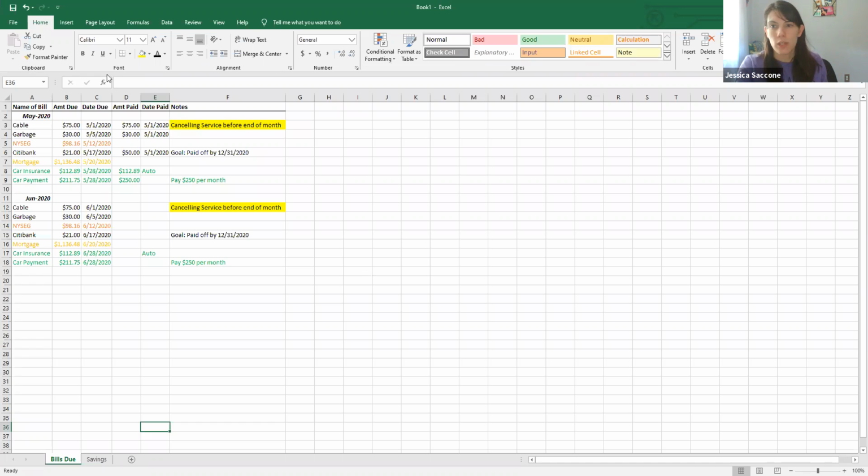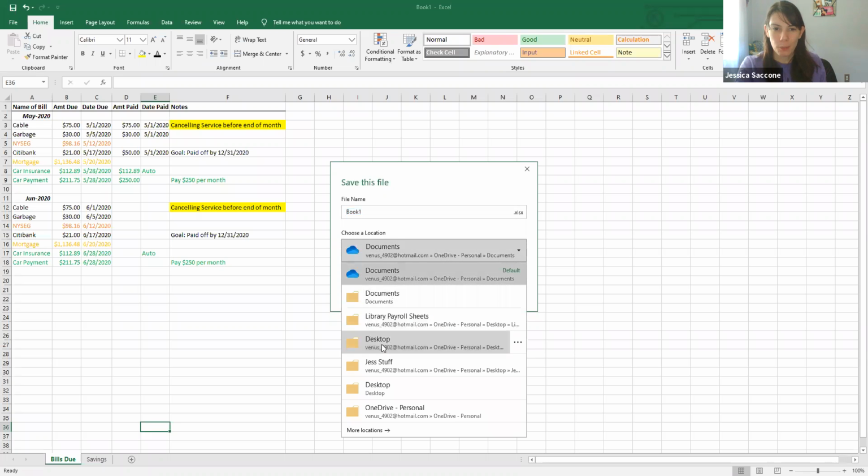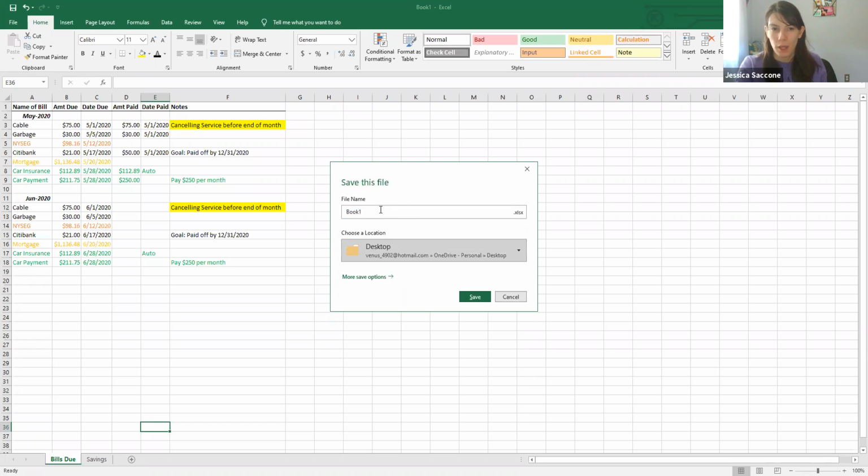The last thing I'll show you is how to save it. So if you go up to here where it looks like a little hard disk, little floppy disk for those of us that remember those, choose the location. I'm going to put it right on my desktop. And I will call it bill tracking sheet. Simple, easy to remember. Hit save.